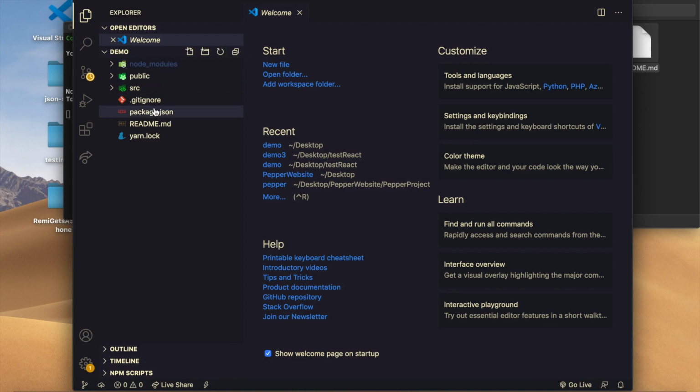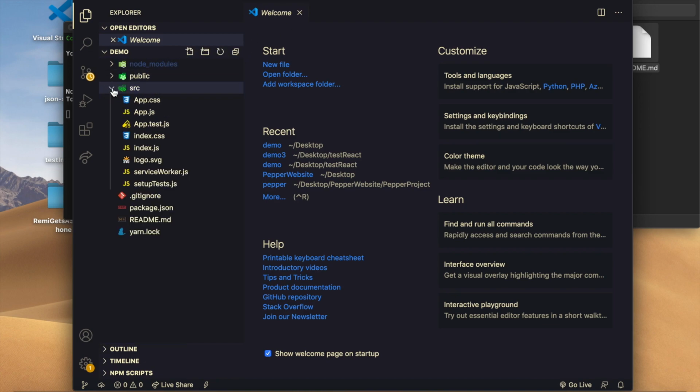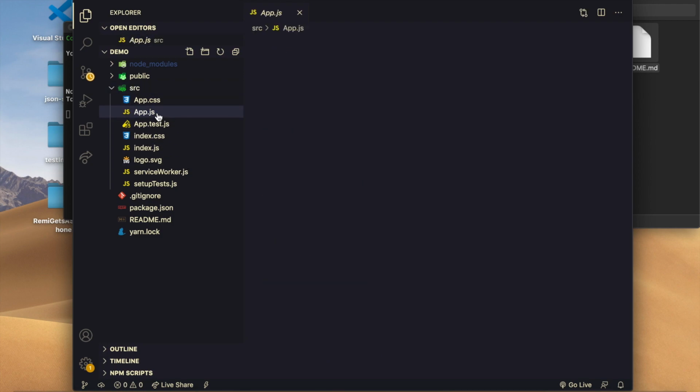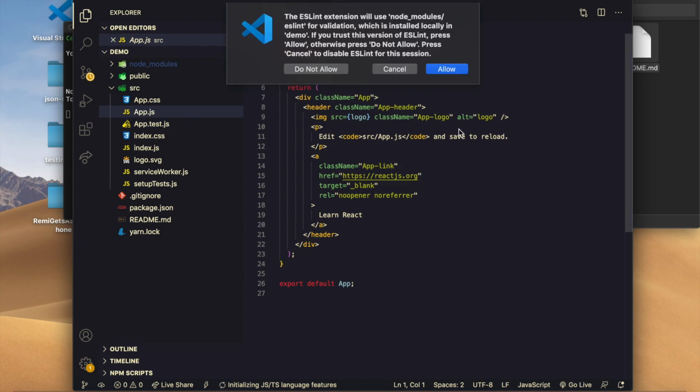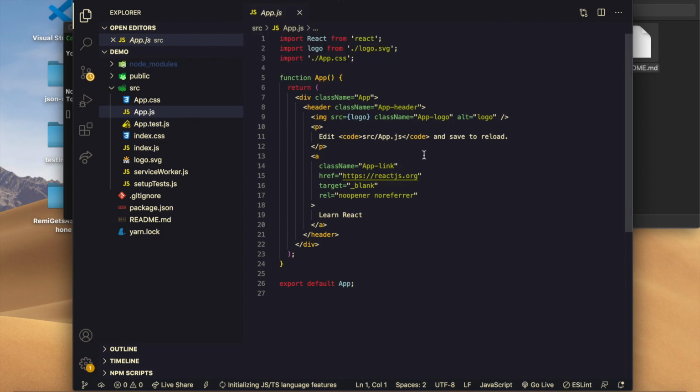And let's go ahead and look at some of the files. So we have a file structure already built out for us with Create React App. So if I go to app.js, you'll see that there's some stuff here that looks very familiar. I'm going to take that away. You'll see that we have app.js code and save to reload and learn React.